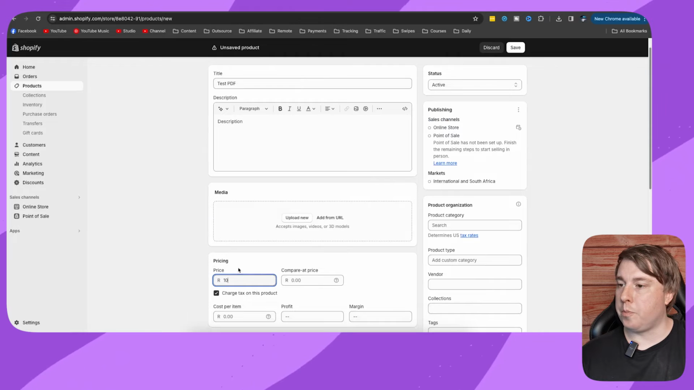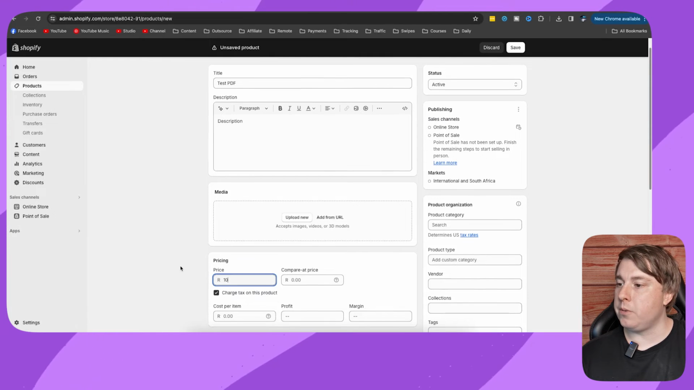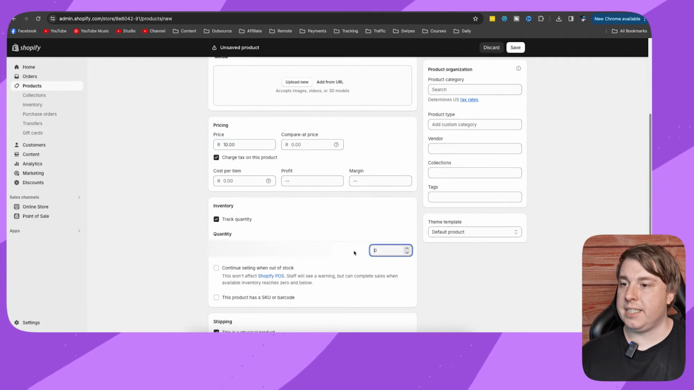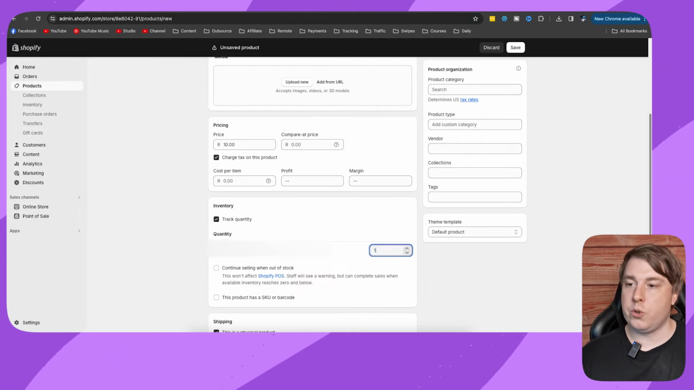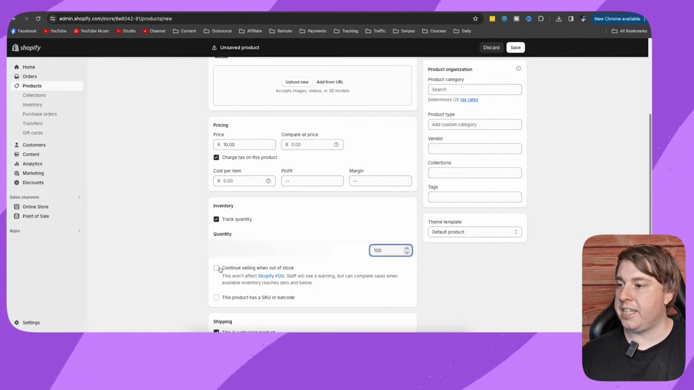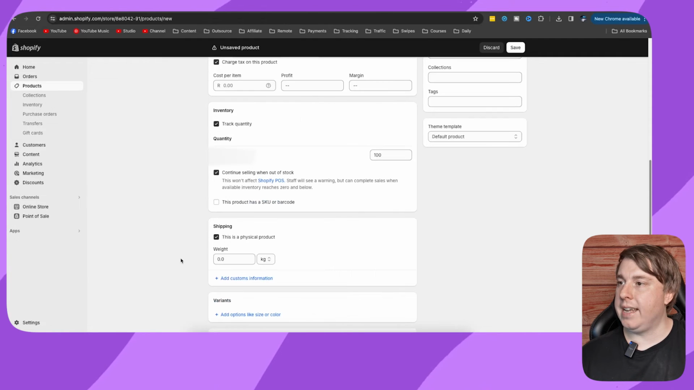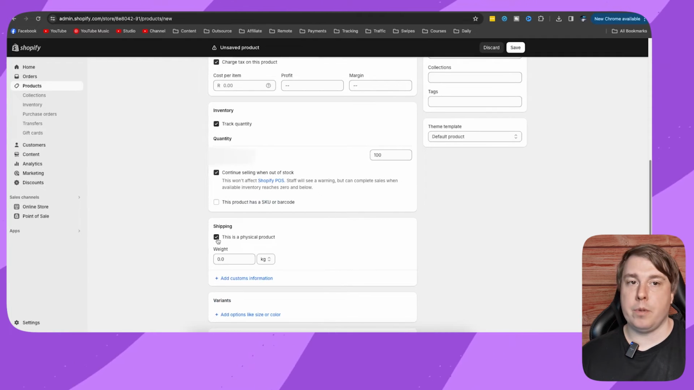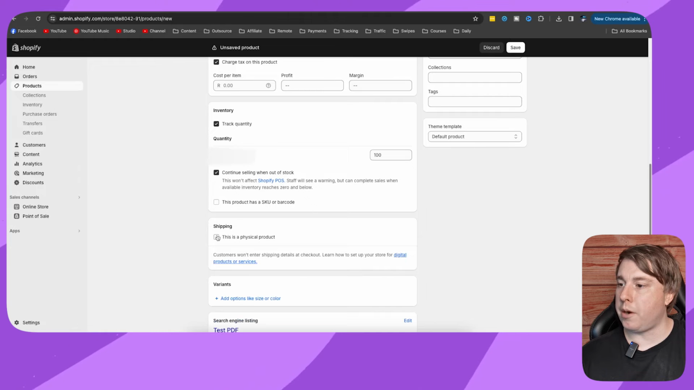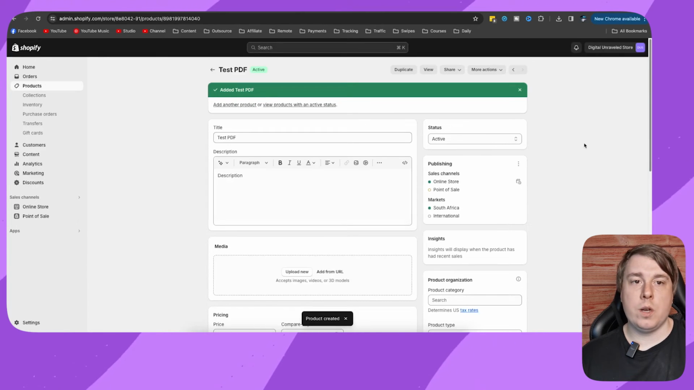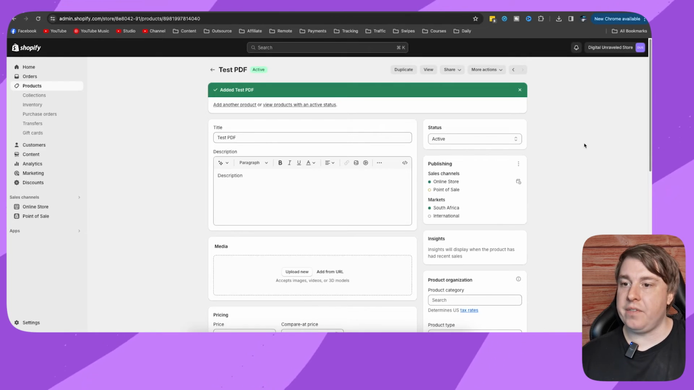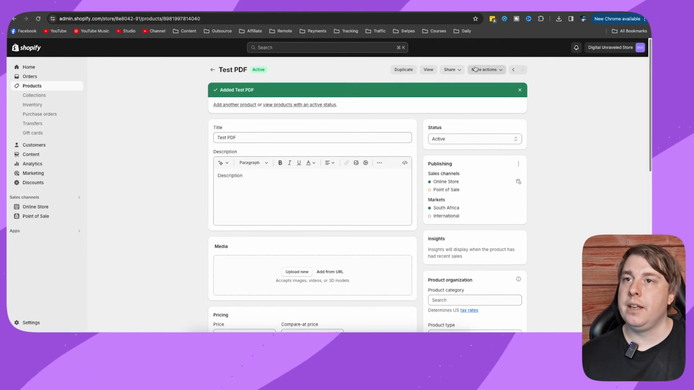Then you want to include your price for the product, then scroll down, and right here where it says quantity, we can just put like 100. Okay, and you can also check this box that says continue selling when out of stock. And importantly, you want to uncheck this box that says this is a physical product, because it's only a PDF, okay?